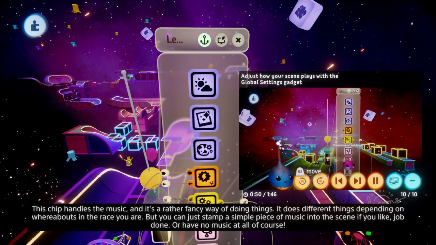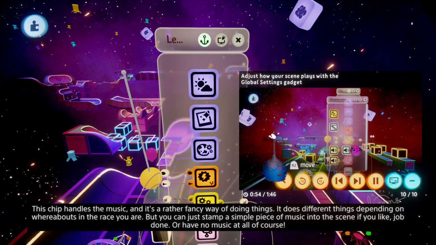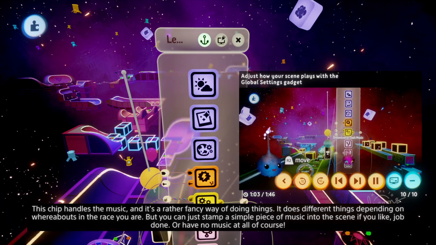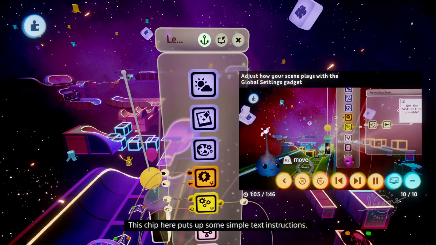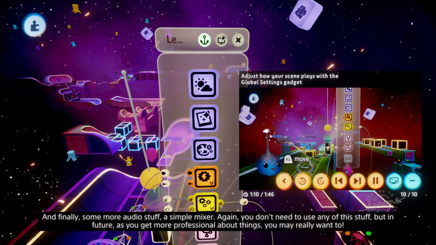This chip handles the music, and it's a rather fancy way of doing things. It does different things depending on whereabouts in the race you are, but you can just stamp a simple piece of music into the scene if you like, job done. Or have no music at all, of course. This chip here puts up some simple text instructions. And finally, some more audio stuff.